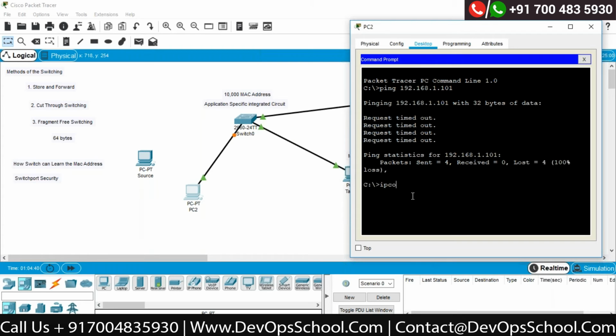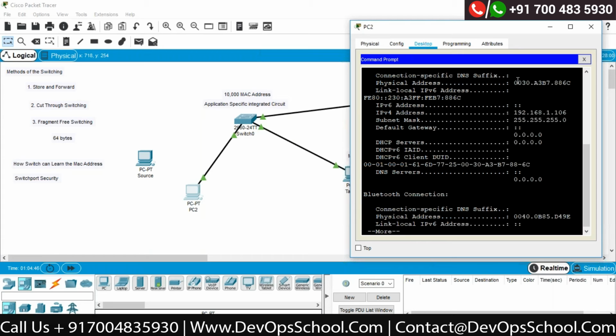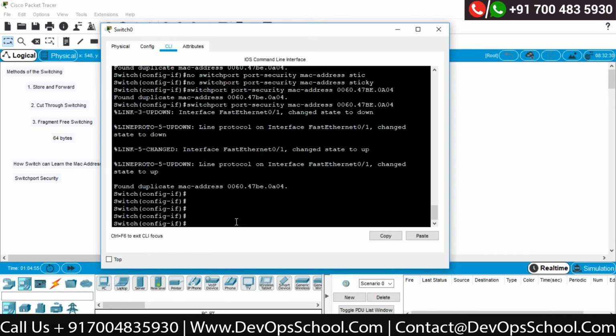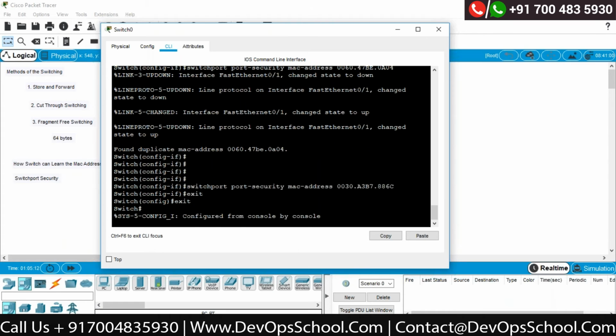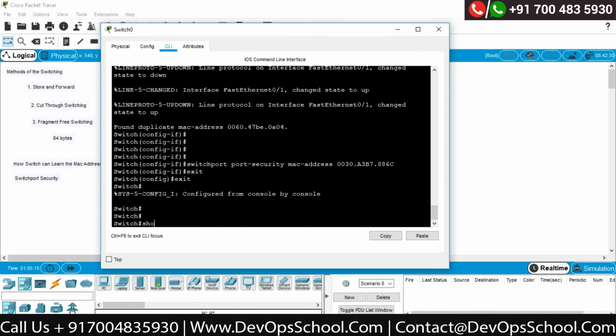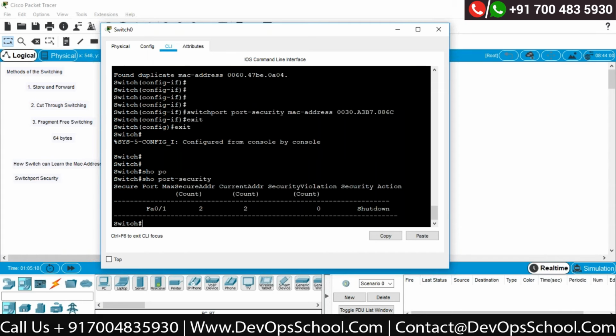So I will say ipconfig /all and copy this physical address, and we will use this physical address. I will go back here and use switchport security, and this is the new MAC address. It should get accepted. Correct, that's fine. Now let's confirm whether it's enabled or not. Let's say show port security. Now you can see it is enabled on Fast Ethernet 1.